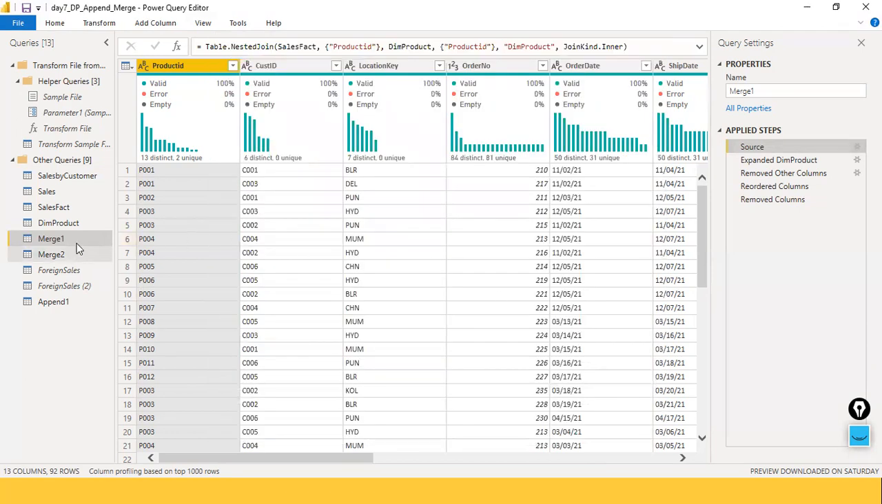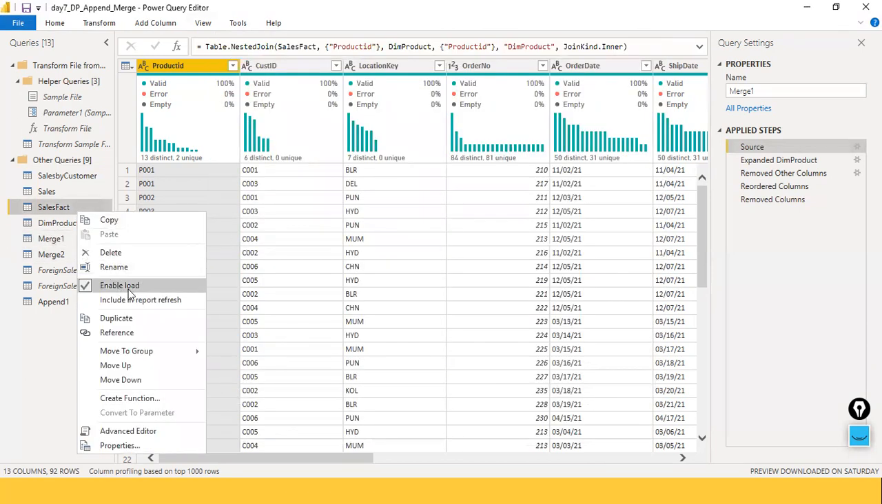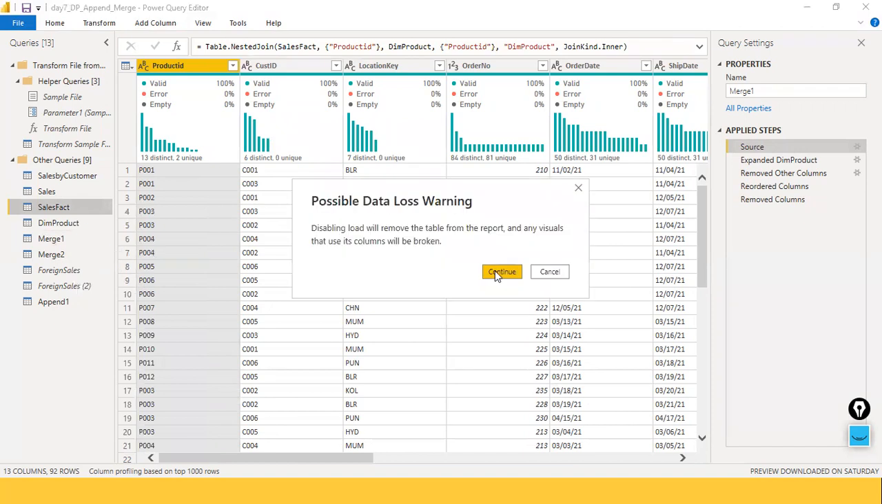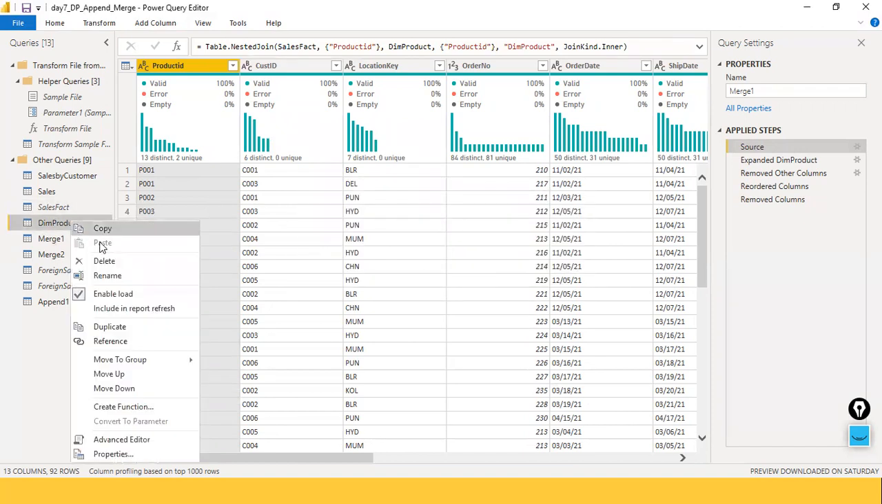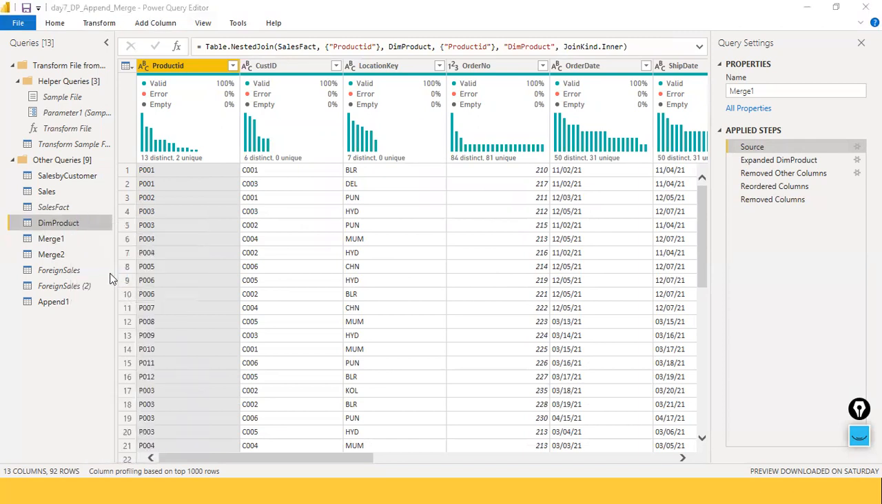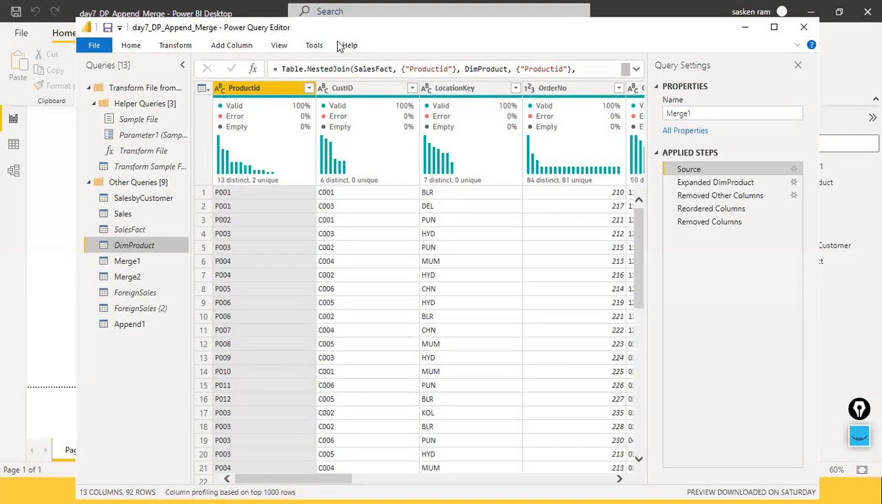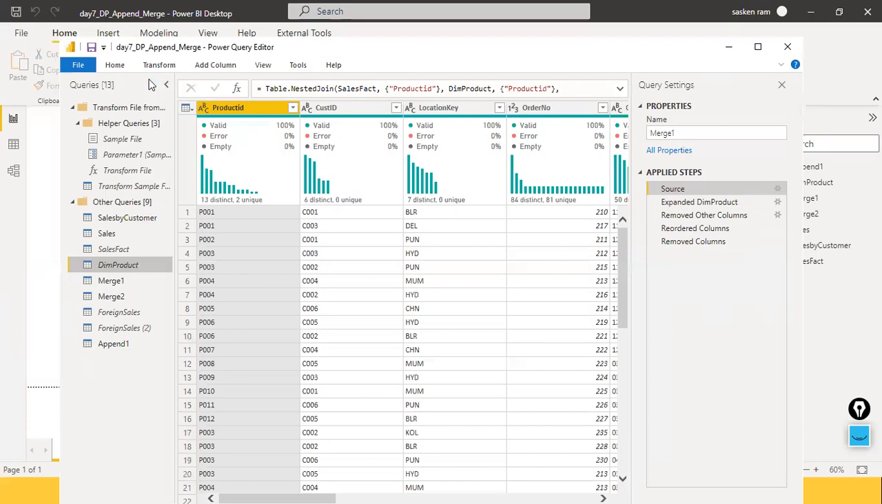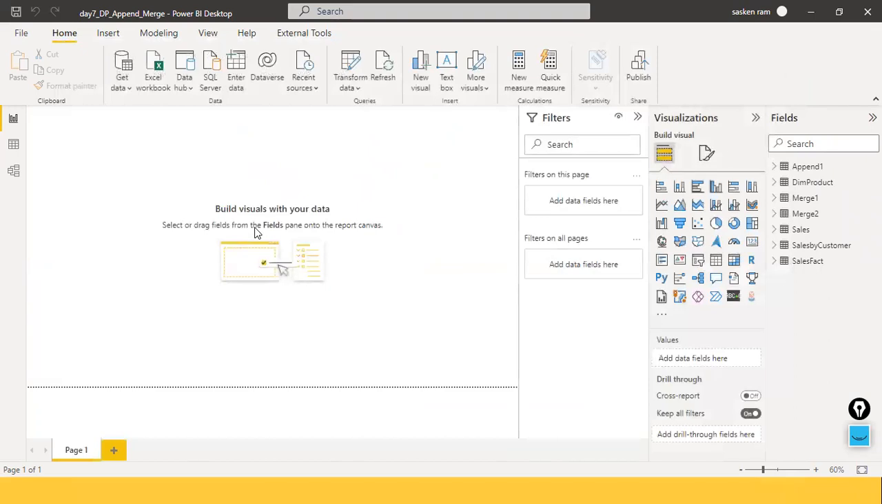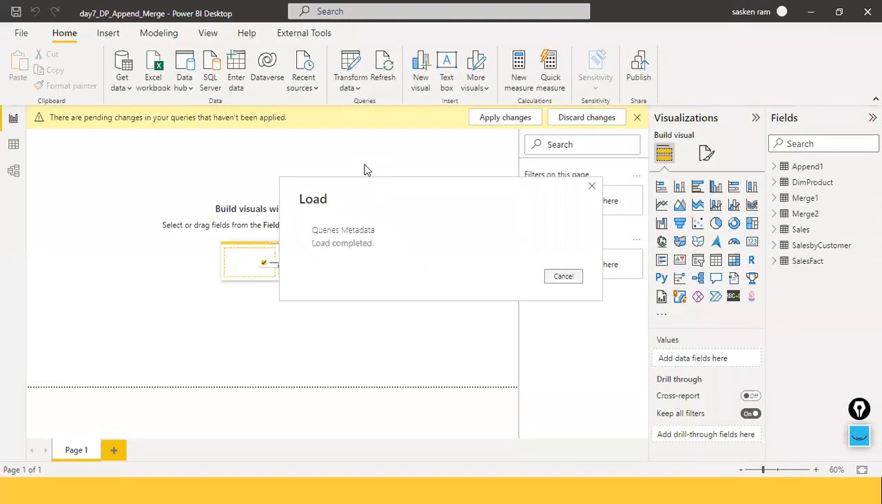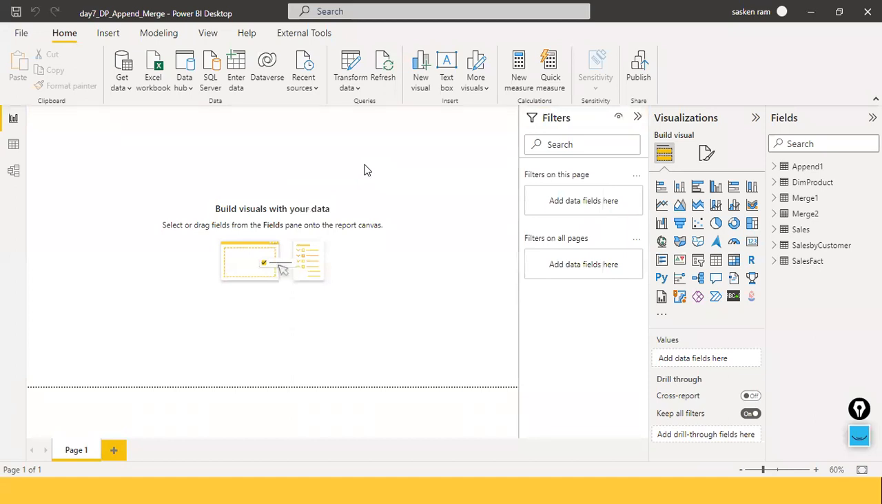Okay, now we are done with this. If I go ahead and disable this one, and disable this one, for your reference on the right side you can see merge 1 and merge 2. Now let's see what happens. Close and apply. What you can see here is that merge 1 and merge 2 are still available, right?